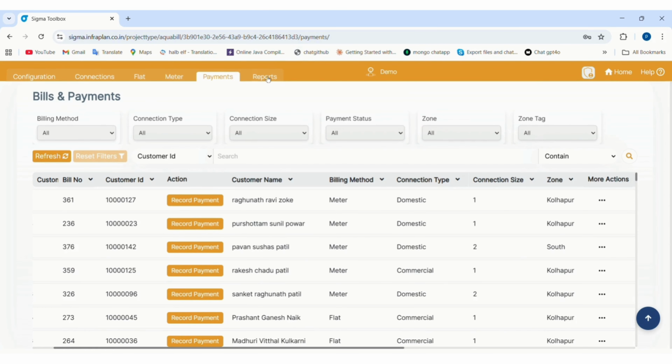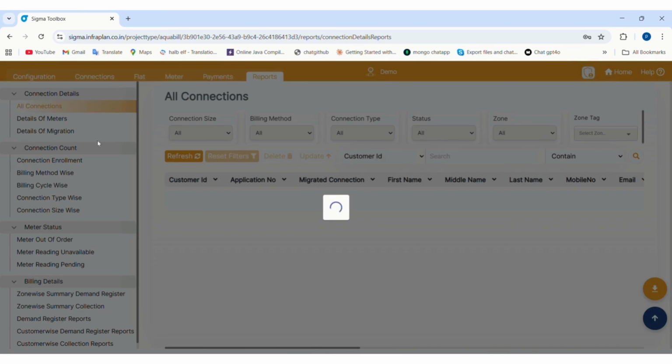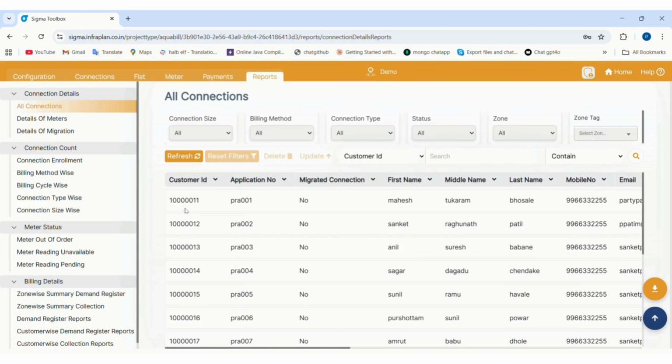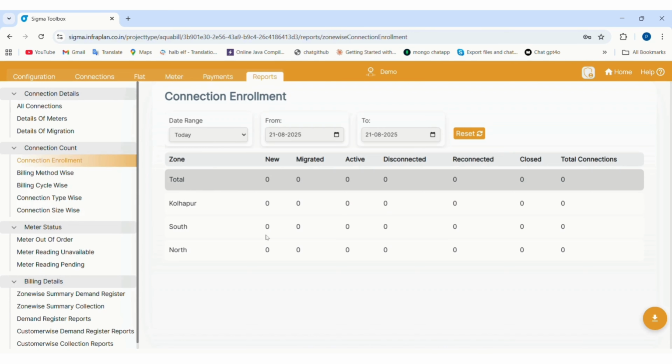Finally, this is the Reports tab, your one-stop location for all project reports. On the left, categories are neatly organized as Connection Details to view all connections, meters, and migration information. Connection Count, broken down by enrollment, billing method, cycle, type, and size.